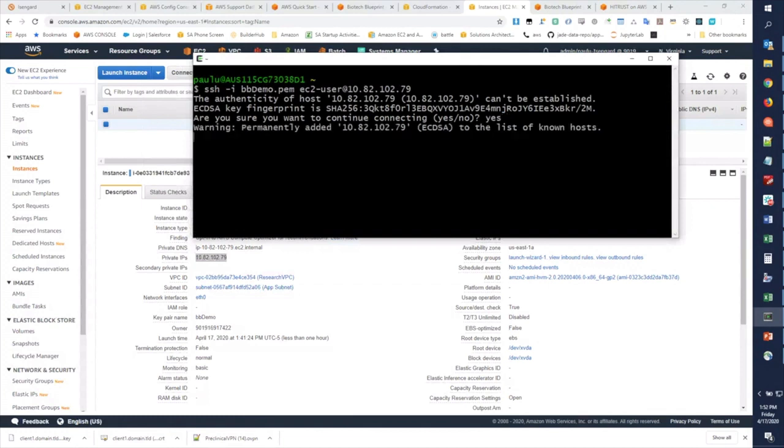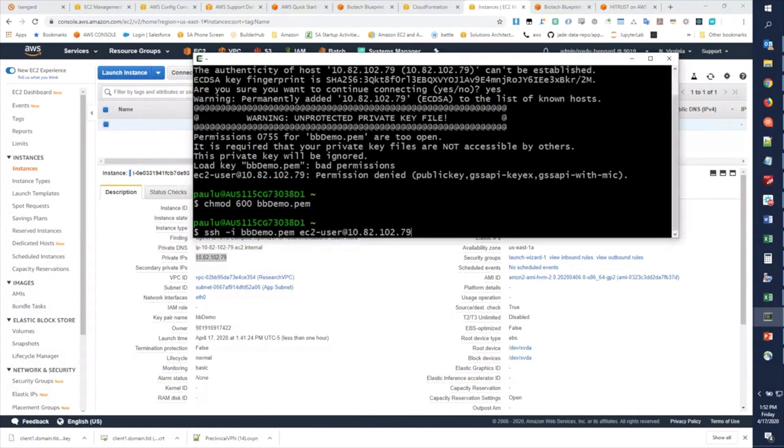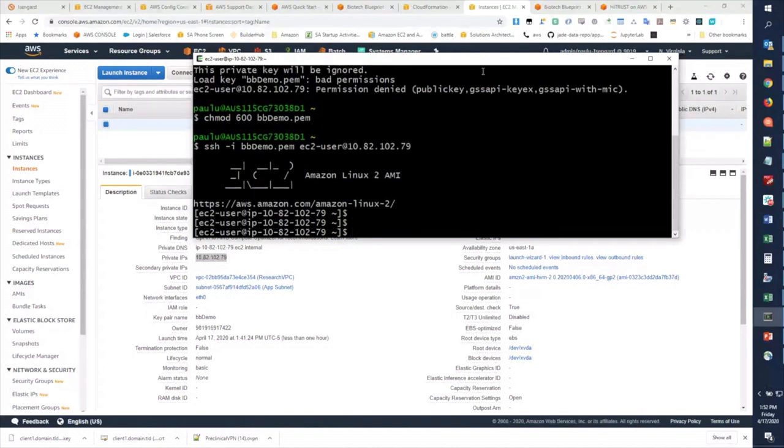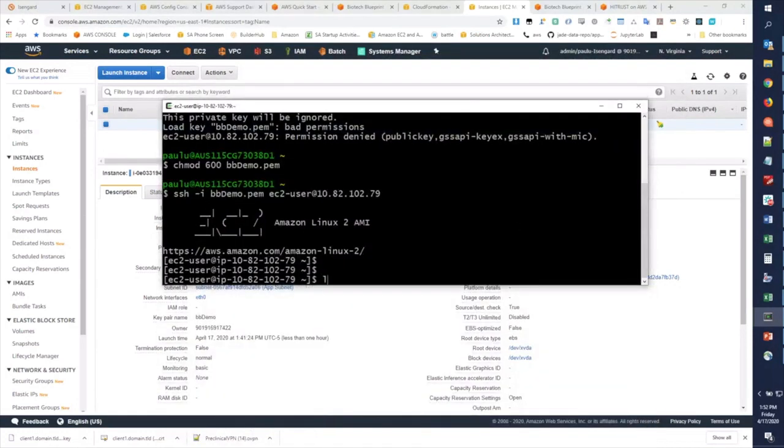Sorry, we got to change the permissions on the key pair. I always forget to do that. And we're on to our EC2 host. You can see this was done using the private IP address, and there's no public IP address associated with this host.